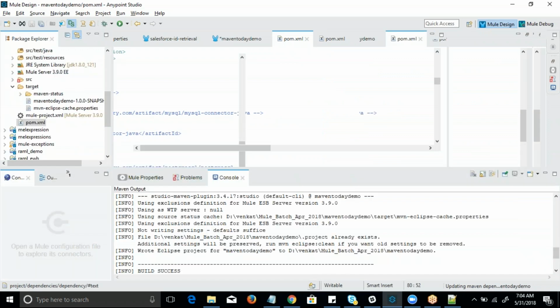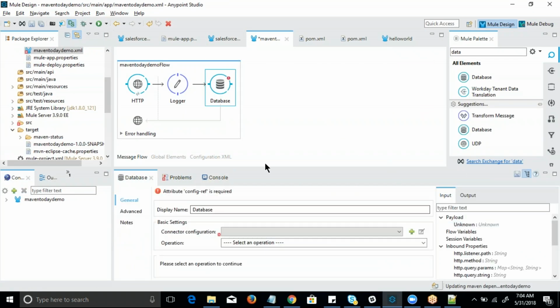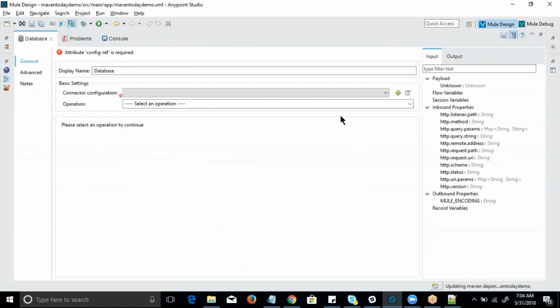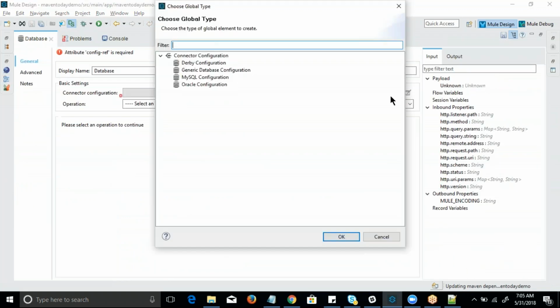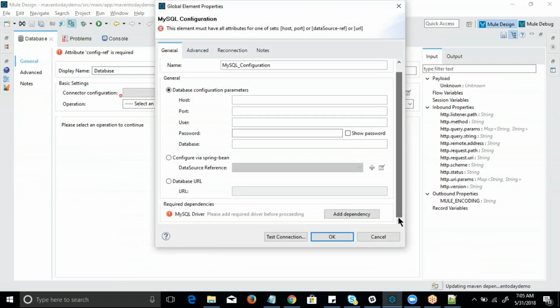Let's try to see this one. Open this database connector. Click the plus symbol. MySQL configuration. See this here, I can see an error: please add a required driver before proceeding.